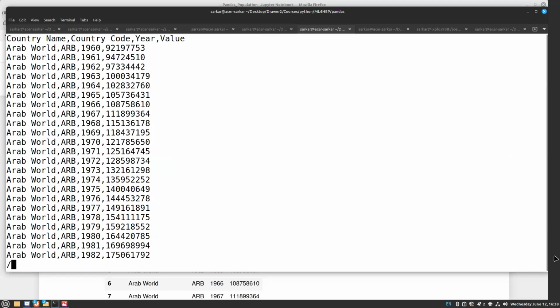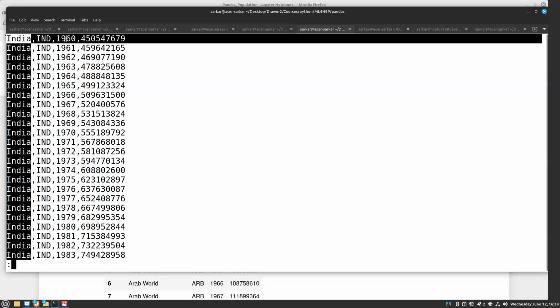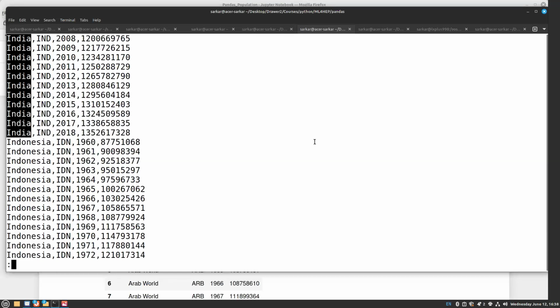Okay, the values. So let us say I check India. You see that the Indian population in 1960 was like 45 crore, and when it was last updated in 2018, it was 1.35 billion. Okay, so that's fine.